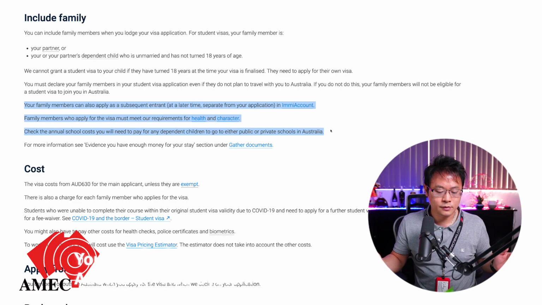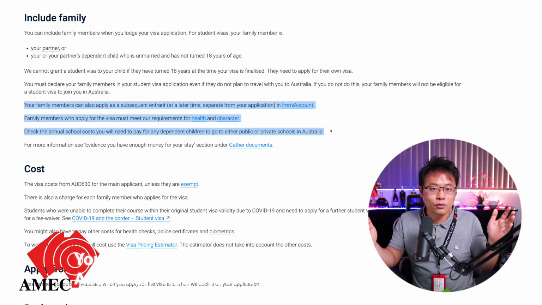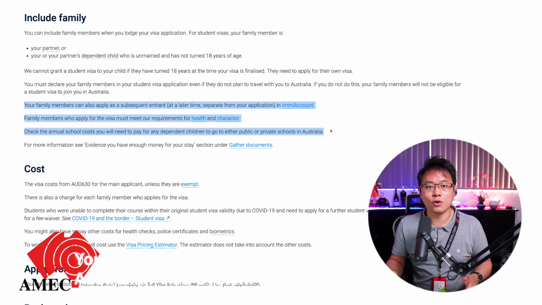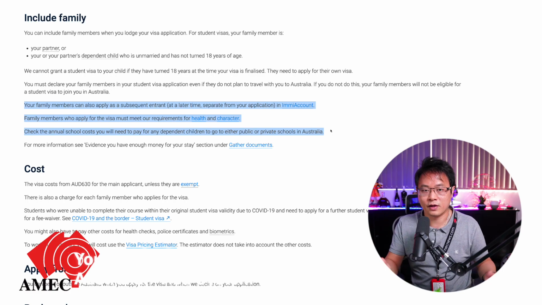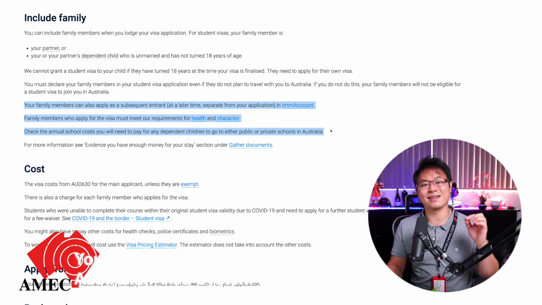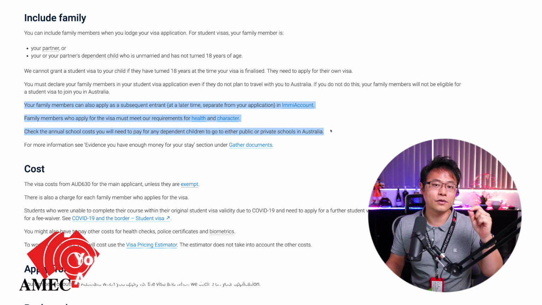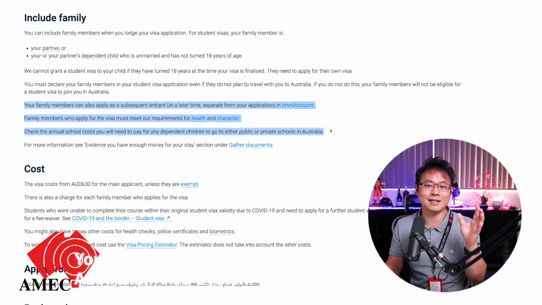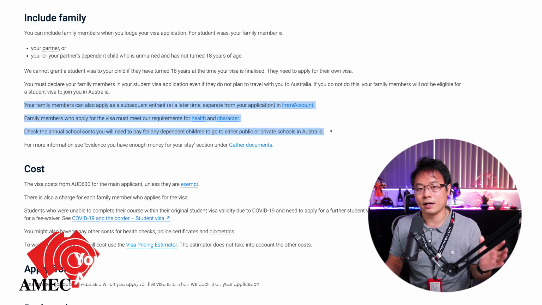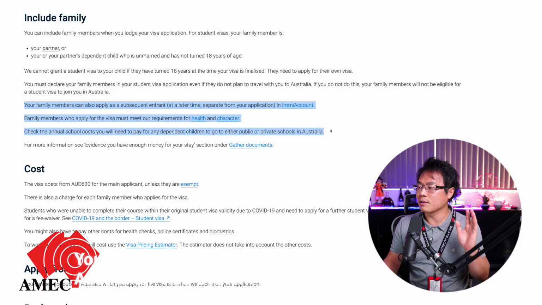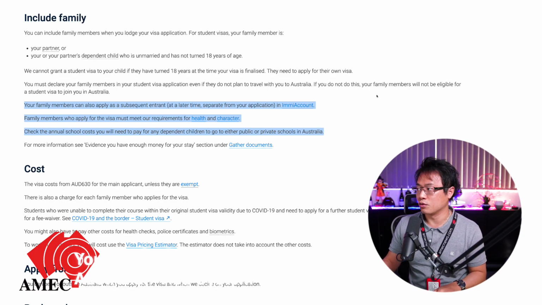So the case here is, if you're about to graduate in the next 3 months, so your visa only has 3 to 5 months left, can you apply for a subsequent entrant for your child or for your spouse? No, the visa will not be granted from that point of view. So there is some technicality here for the student visa.